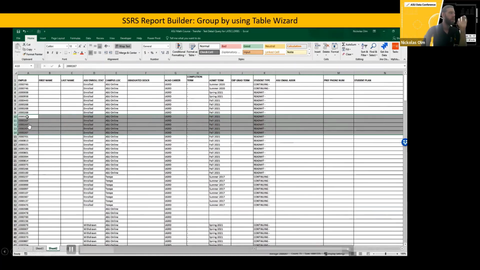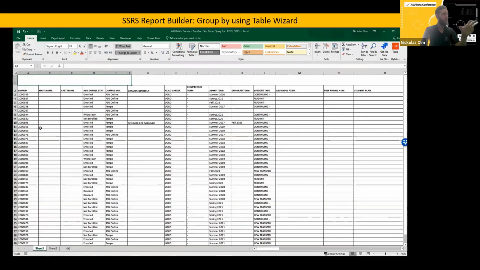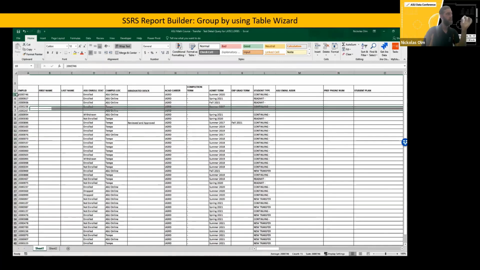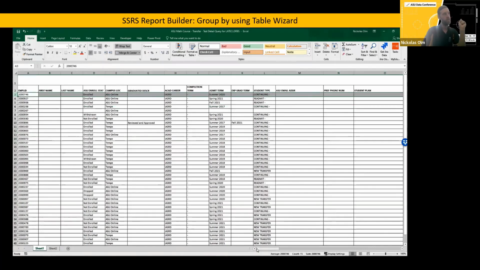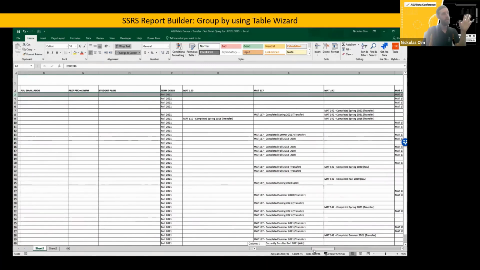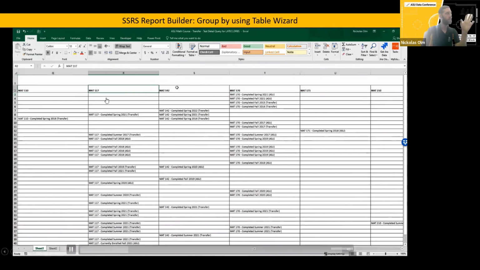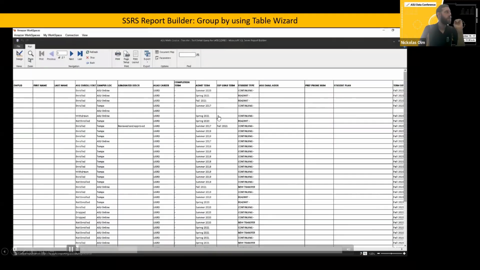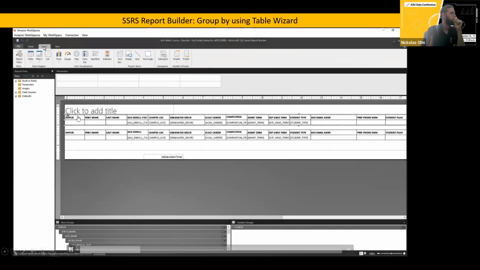But sometimes we want to view this as 1 row per student, but view all the courses they've taken in 1 row. So we can group that in a grouping column, and you can group that so that each course is listed as its own column. So you're basically pivoting the data. Now we can do this in Report Builder using the table wizard. So I'll show you how to do that.